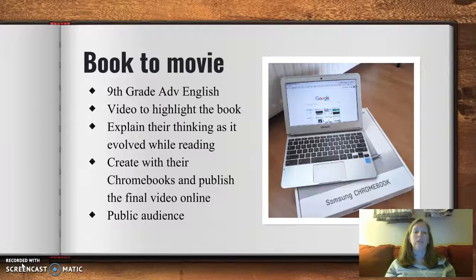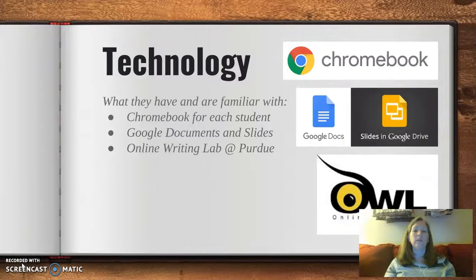will give them a chance to have a public audience, not just simply the teacher and the students in the classroom. So technology-wise, each student has a Chromebook. We've been using Google Docs throughout the school year and occasionally Google Slides. And students also are very familiar with the online writing lab at Purdue when it comes to citing sources for copyrighted materials such as images and reference material.